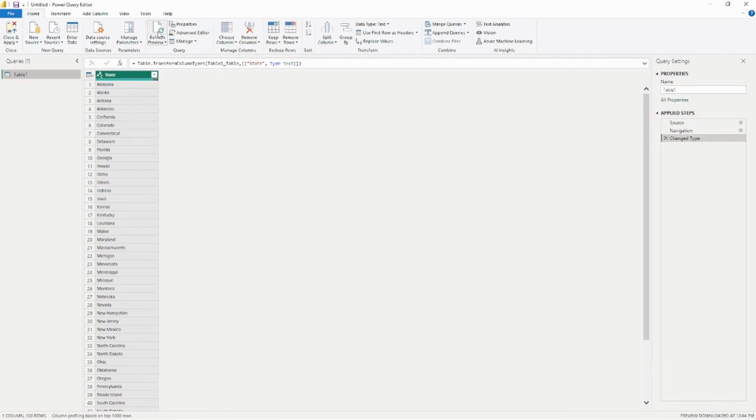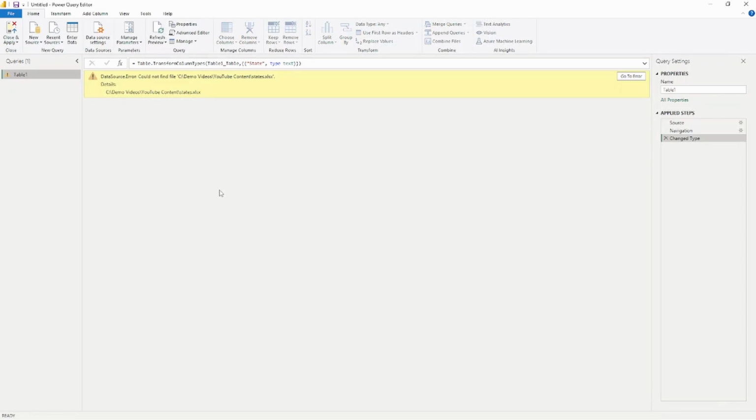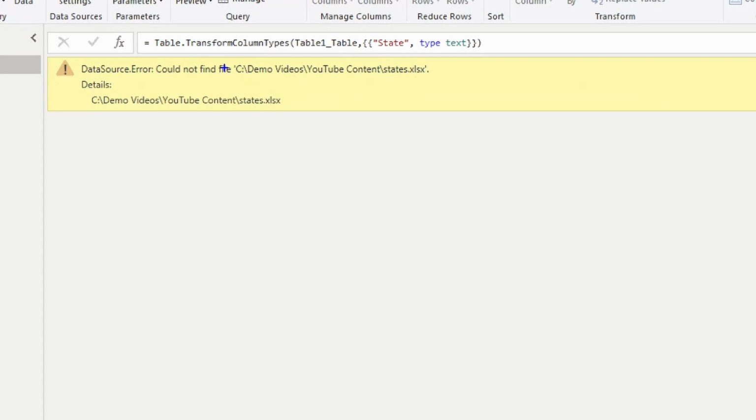And as I go to refresh the data, what you're going to see is this data source error. Notice that it says we could not find the file, and that is because the file path has changed. You can also see the file path down here. It's located on my C drive under my YouTube content. And so the issue occurs where if your file changes location after you've already connected to it, it's going to present this error to you.